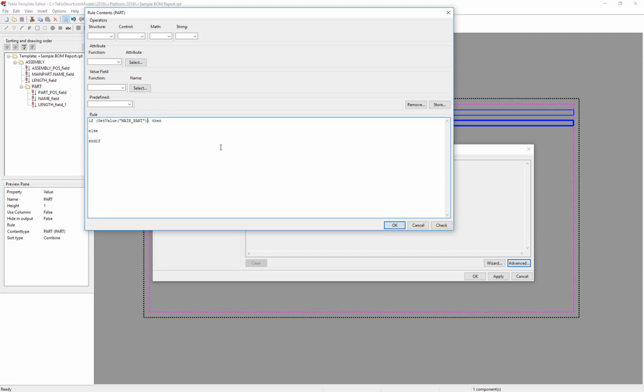So I'm going to say if the main part is equal to 1. So that's what the double equal sign is, saying is equal to. Then what do I want this row to do? Well, I want this row to be skipped, and we call that stepping over. I will step over the row if that's happening.